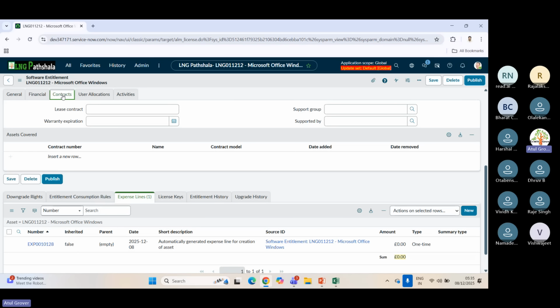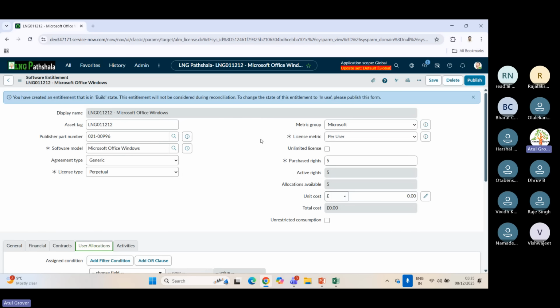Because as I said, an entitlement is kind of a legal contract. So we store this particular part, and their supported group and supported by, who help us. In the future, if something goes wrong, who can support this to be rectified, to be clarified, kind of things. And the user allocation: to whom this license has been assigned.